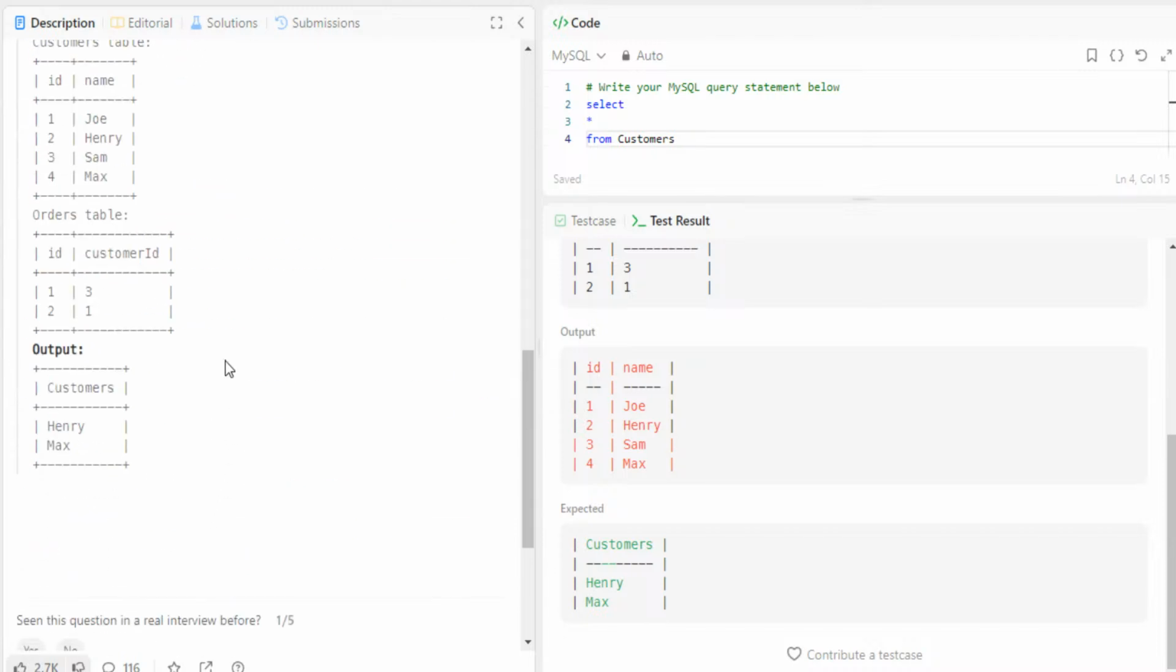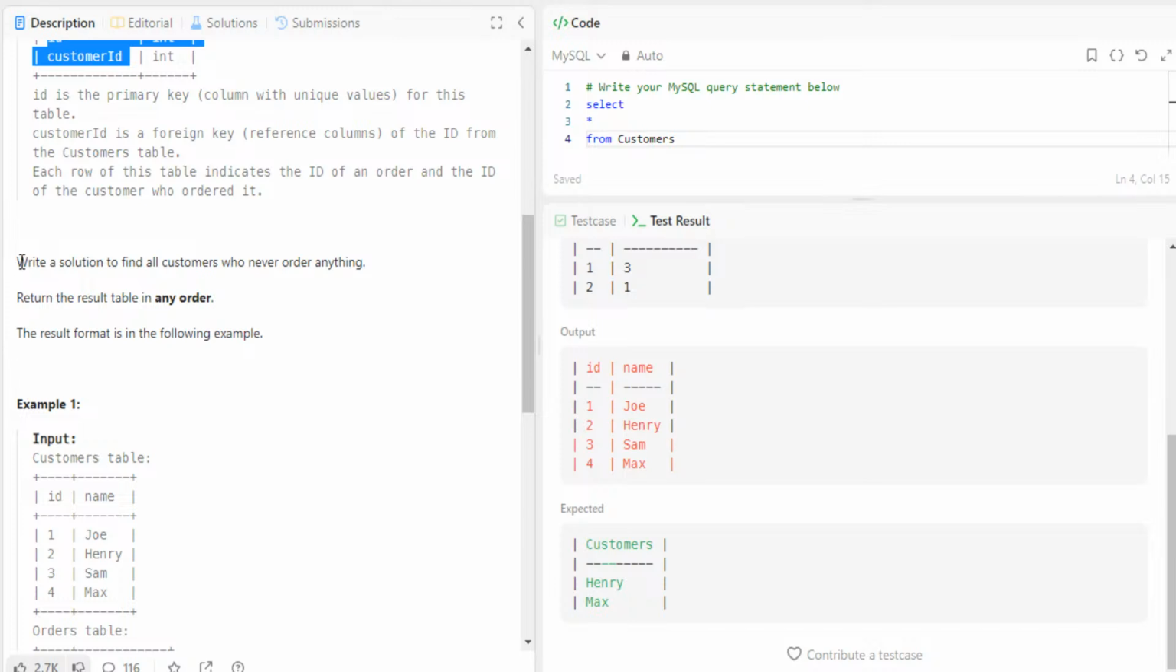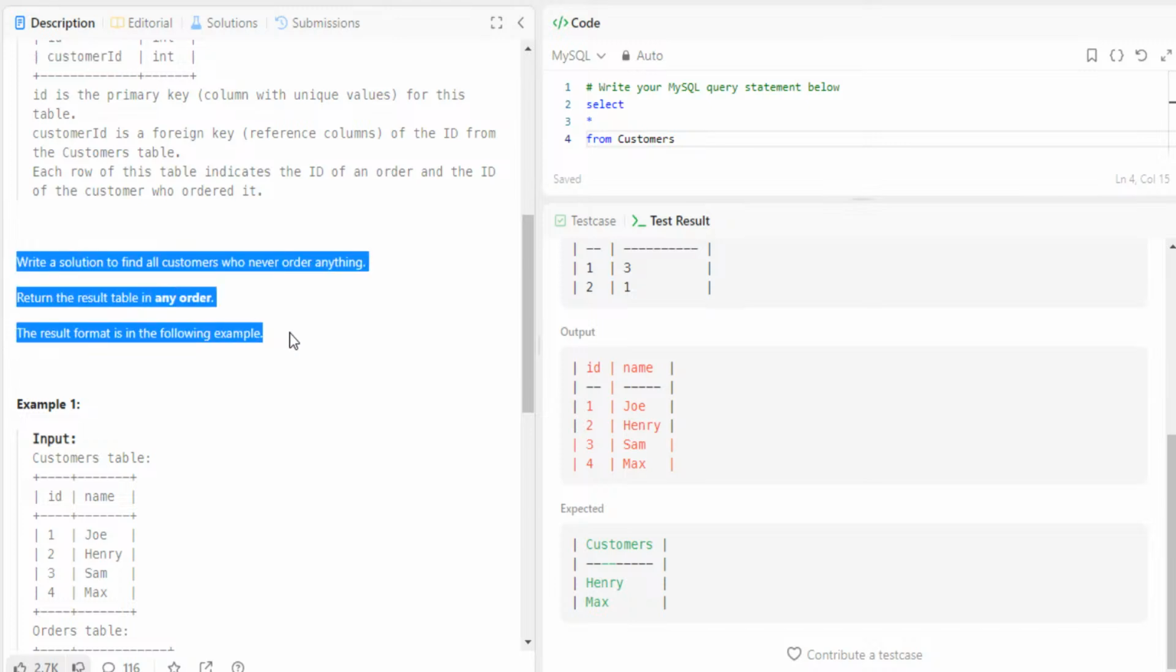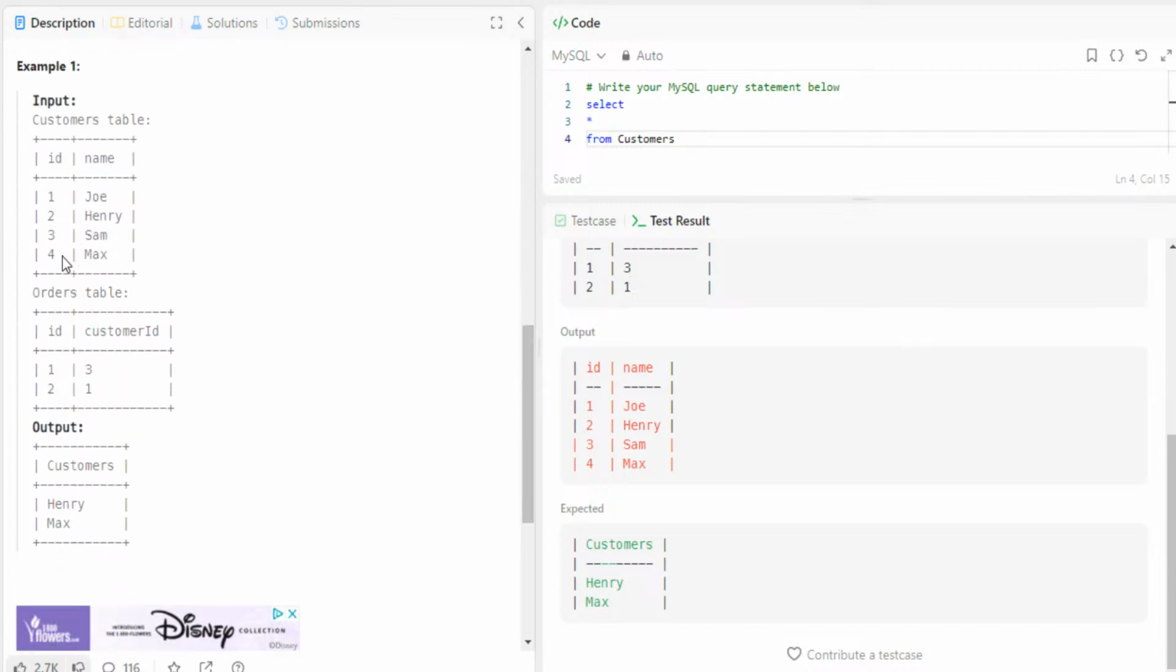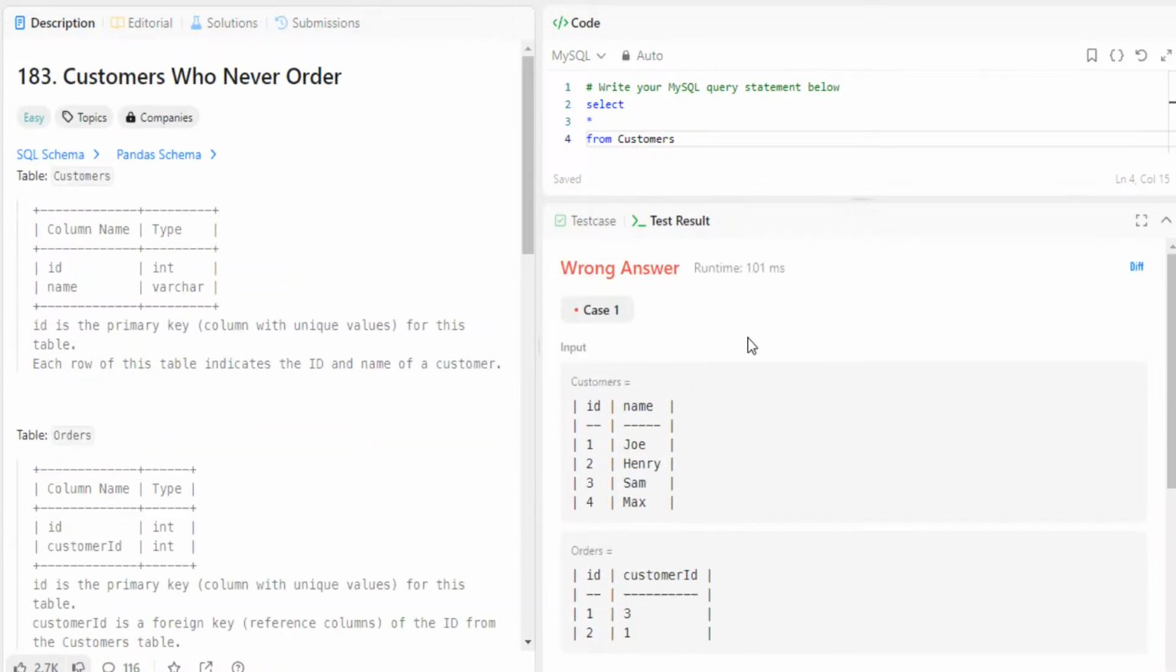Okay, now we will need to output, write a solution to find all customers who never ordered anything. Return the result table in any order. All right, the resulting format is the following example. And we're going to go customer, bingo, bingo. All right, so let's get started.